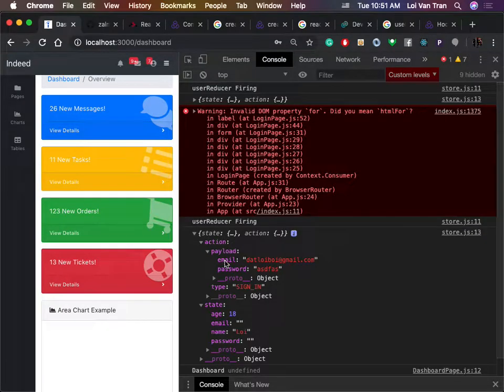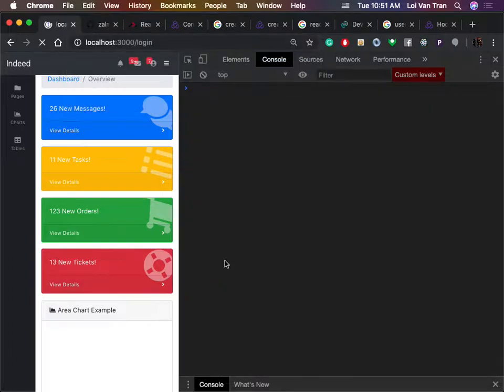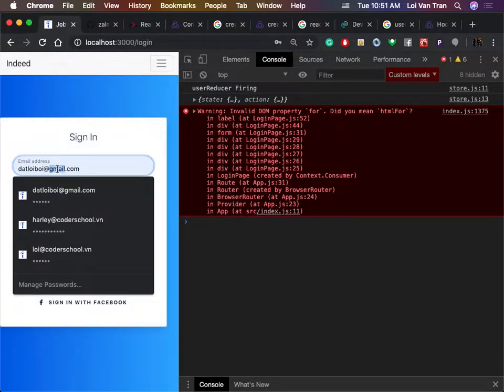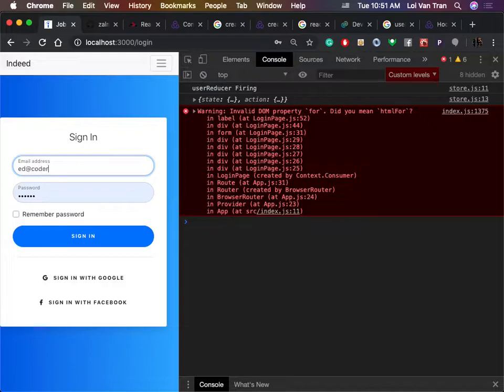What is special about the email up top? From where? From the login component. Correct. Where was it taken from? The login component. Exactly. This email came from here. We're gonna prove it. Add at Coder School. So the email that comes from our action comes from this email, and the state is what our initial state was.